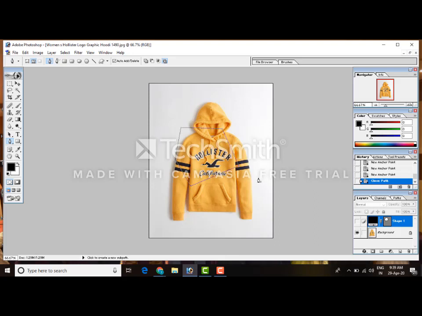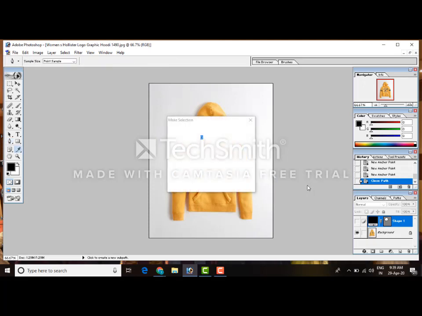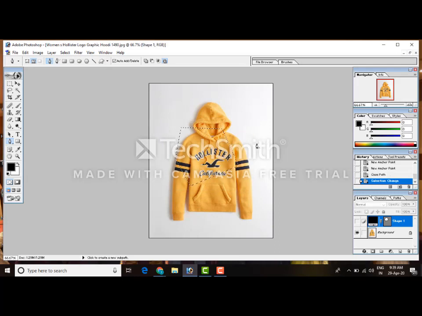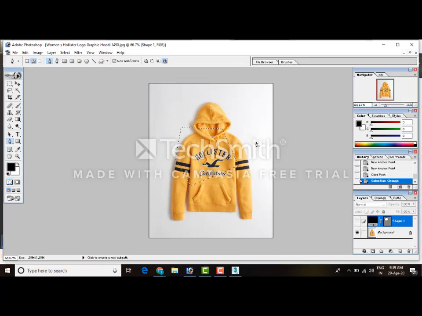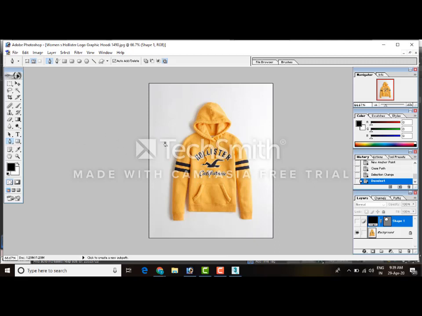Now how to make a selection out of this? Once you have created the path, right click inside it and then click on make selection. It will open a dialog box asking us for the feather value. Feather means the border will be softer. If the feather is 0, the border will be hard. Keep feather at 0 only and click on OK and it will turn into a selection. Ctrl D for deselect.